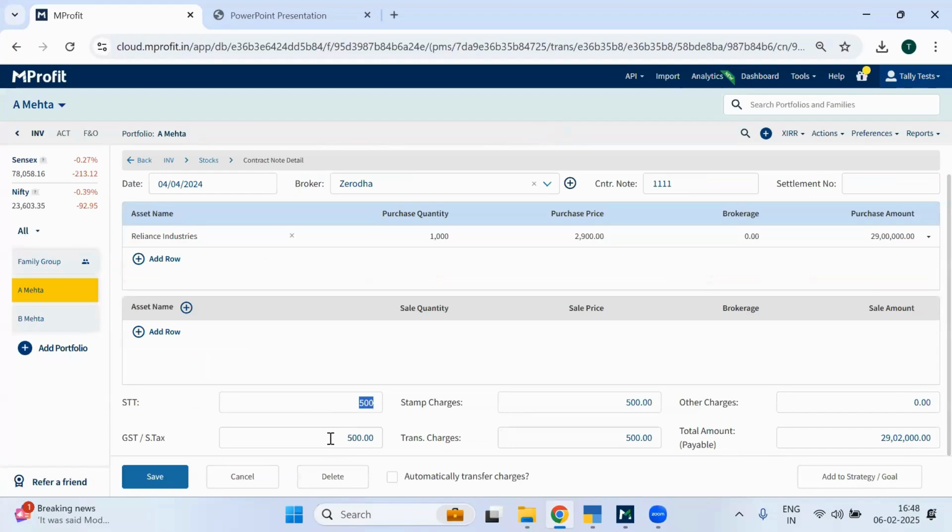So here, if you can see, there is STT, GST, stamp charges, other charges. If you are managing every ledger item separately in Tally, then you should not select the automatically transfer charges option. However, if in Tally you prefer to do an accounting where all the charges are applied to respective buy and sell amounts on the contract note, then you can select the automatically transfer charges option.